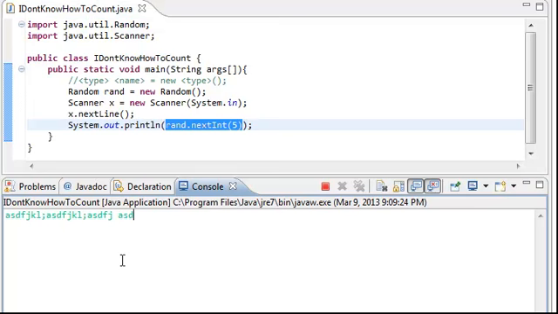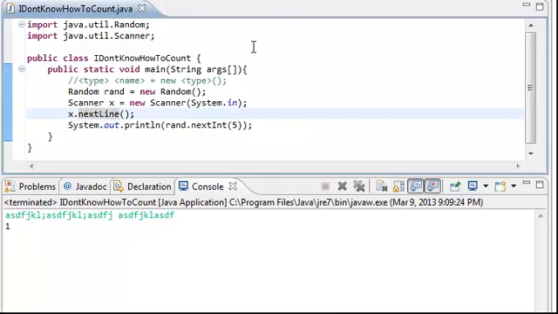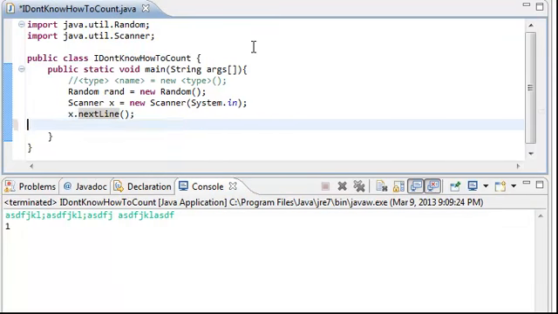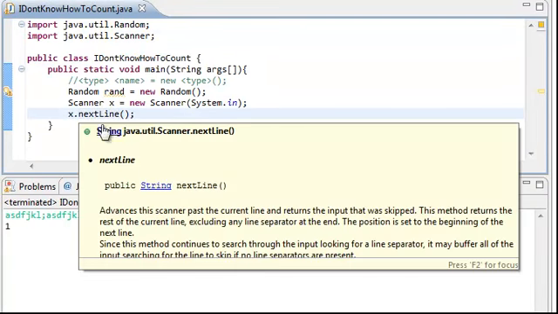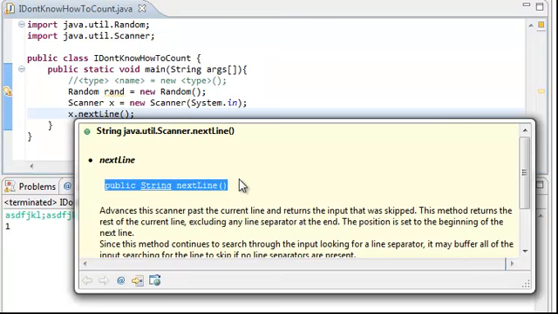And see, all of a sudden we can type in our console. Before we could not type in there, but now that we are scanning for input, it lets us type. And I push enter, and we get our random number. So if you hover over nextLine, see how it says public String? It's giving us a string.